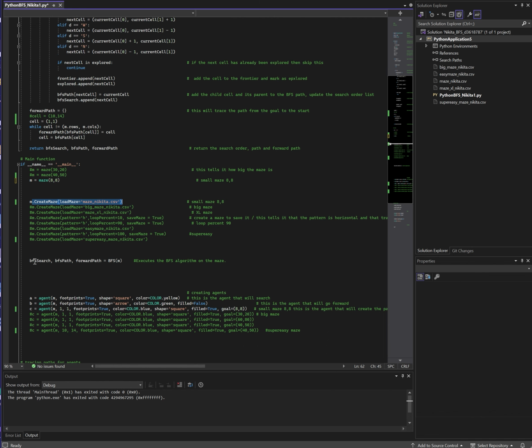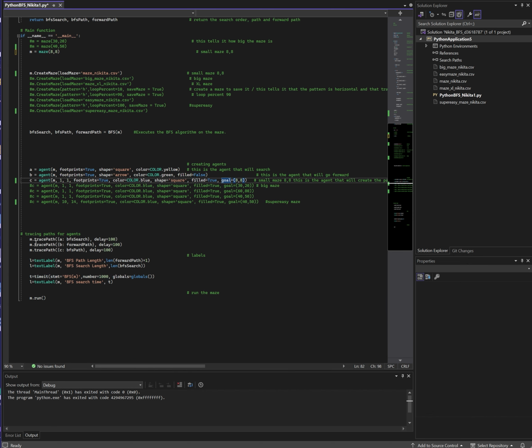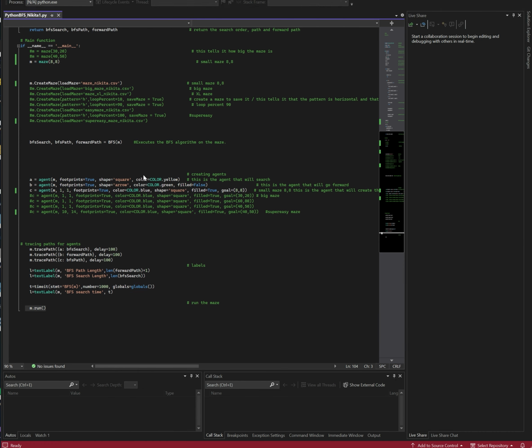Finally, here we've got the bit that actually executes the BFS algorithm on the maze. We defined our agents here, then we just trace the paths of these agents. Then we just label these, so at the top we're going to be able to see what exactly they're doing. And obviously the timer, which is very handy when we're trying to make some comparisons. Over here we can run the program, and so we're just going to go start.